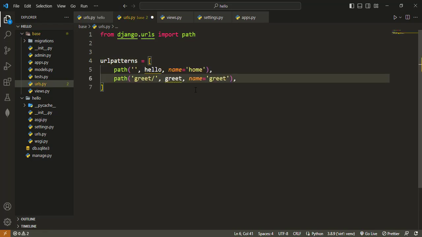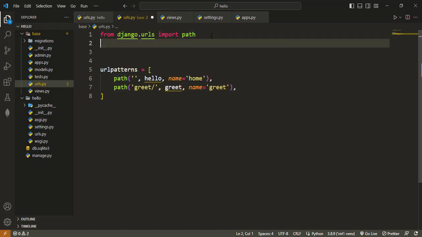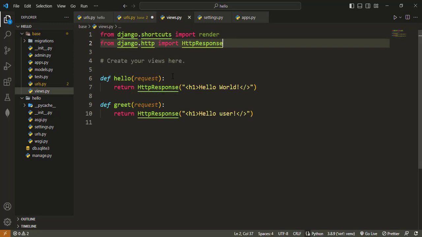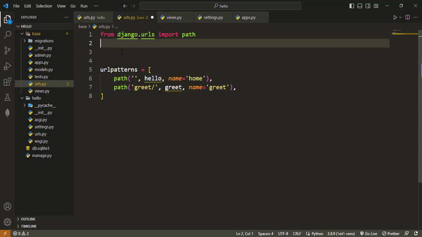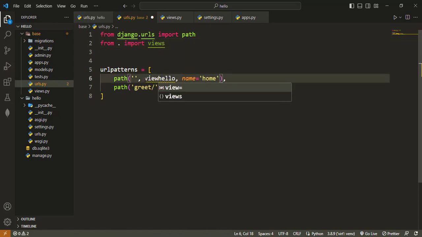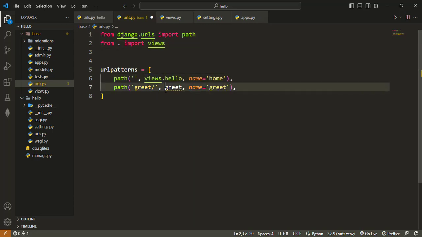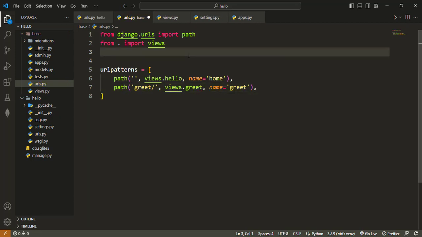And then in here, we can paste the path that we copied from the main application's urls.py. And then because we need the views also, you can see that VS Code is telling me that it cannot find this one. So we have to import the views.py file also here so that we can have access to the functions. So from . import views. And then in here, we can just reference it as views.hello, and here to be views.greet. And then we can save this.